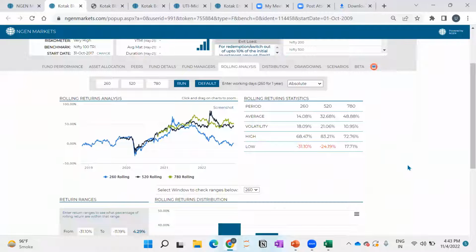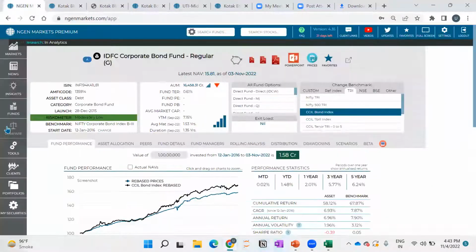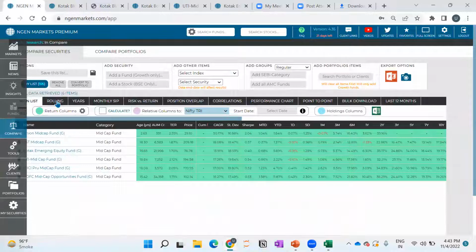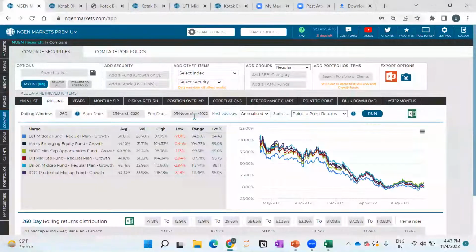Now, if you want to customize the end date as well, the best place is actually the compare section, where you could load in one fund or however many you want, and you can change the start and end dates here.